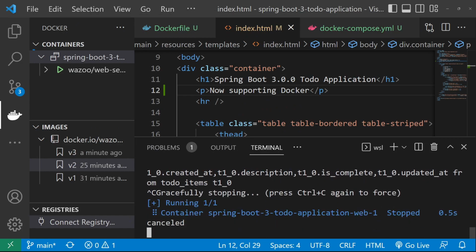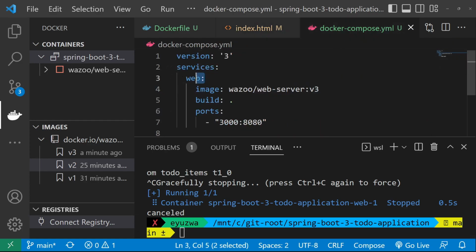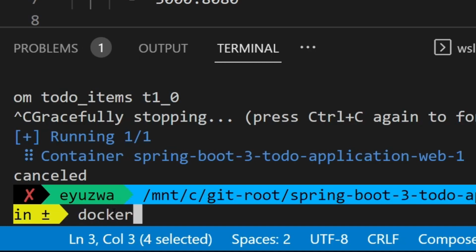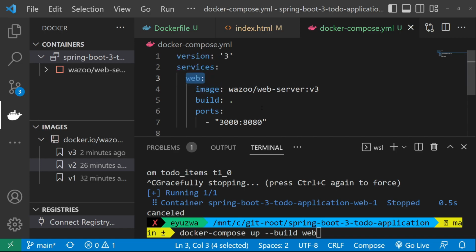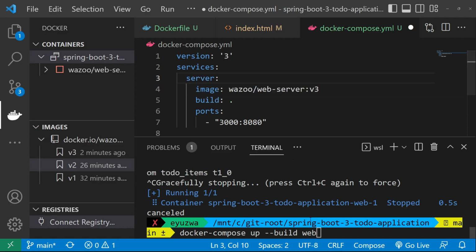Okay, so let's Control-C out of this. And remember how in our Docker Compose section we've given our service a name of web. So what we need to do is force a rebuild of this web service. So using Docker Compose up --build and then our service name. So in this case, it's web. If you gave it a different service name, so let's say you called it server, then instead of build web, you would be using build server. So I'm going to keep it web just to be consistent.